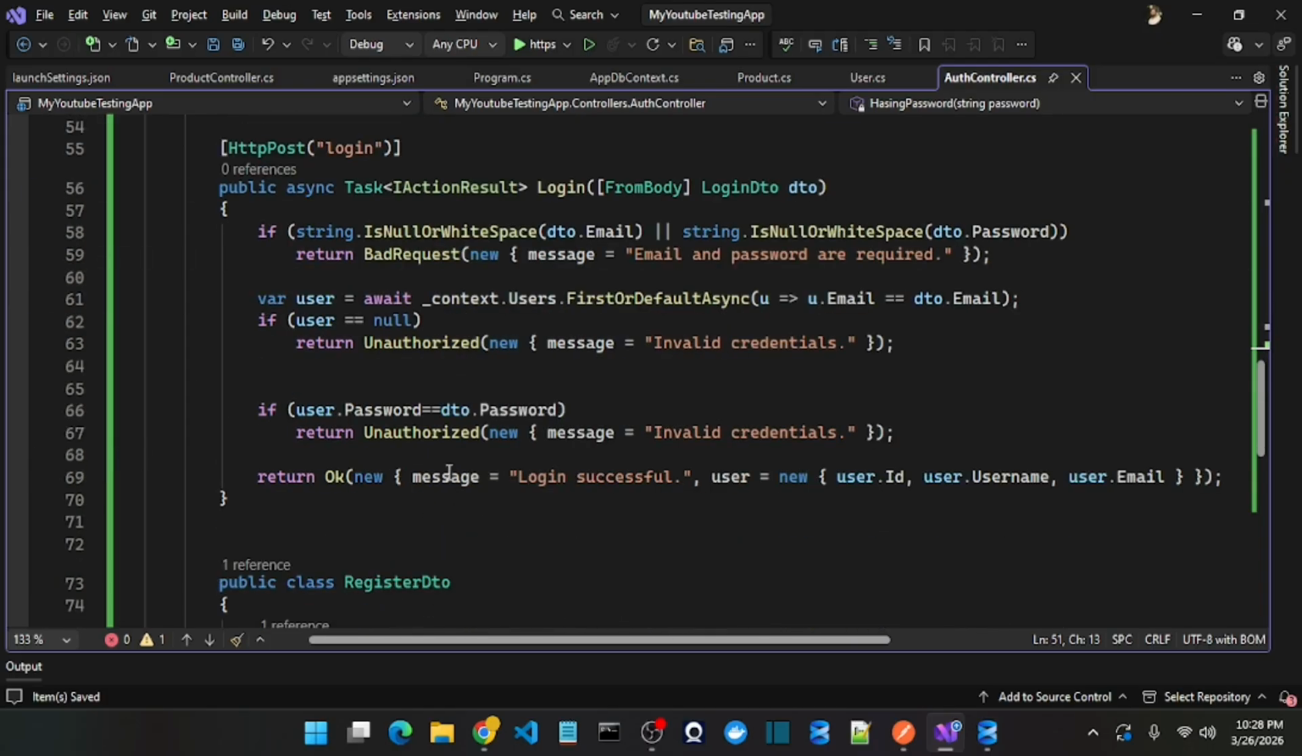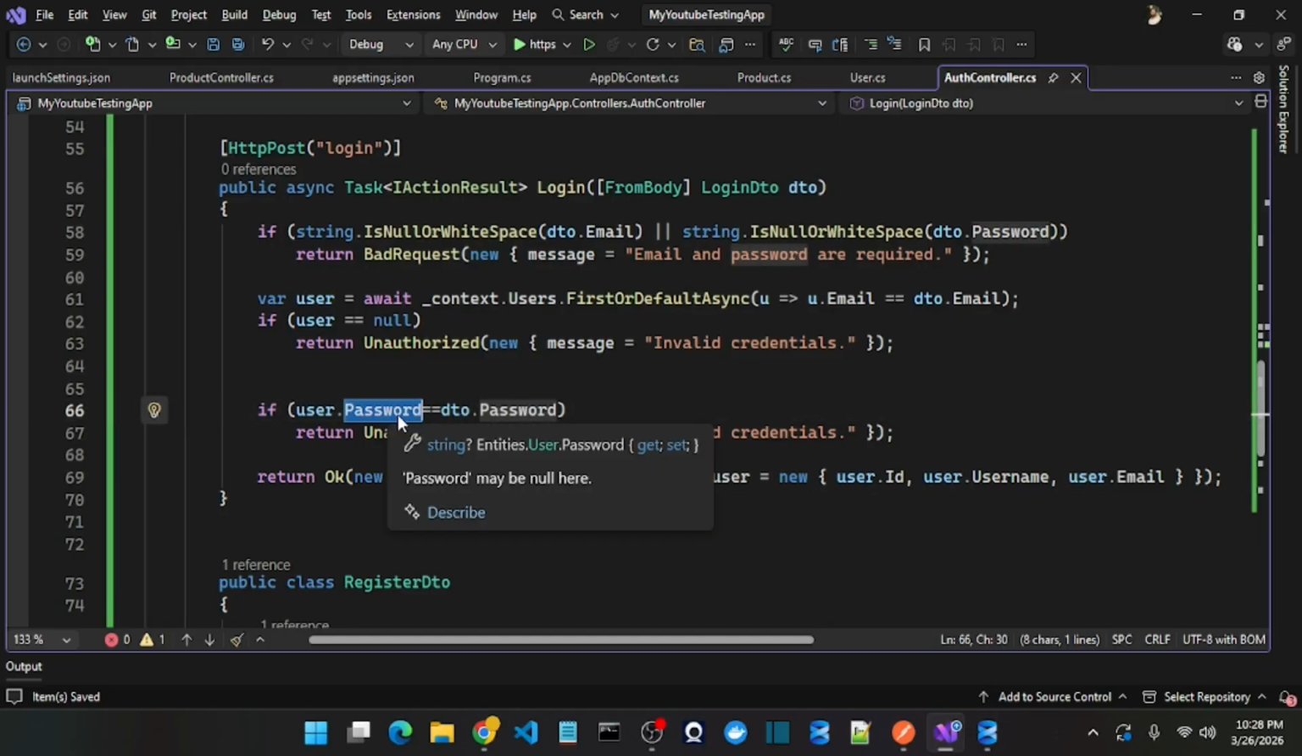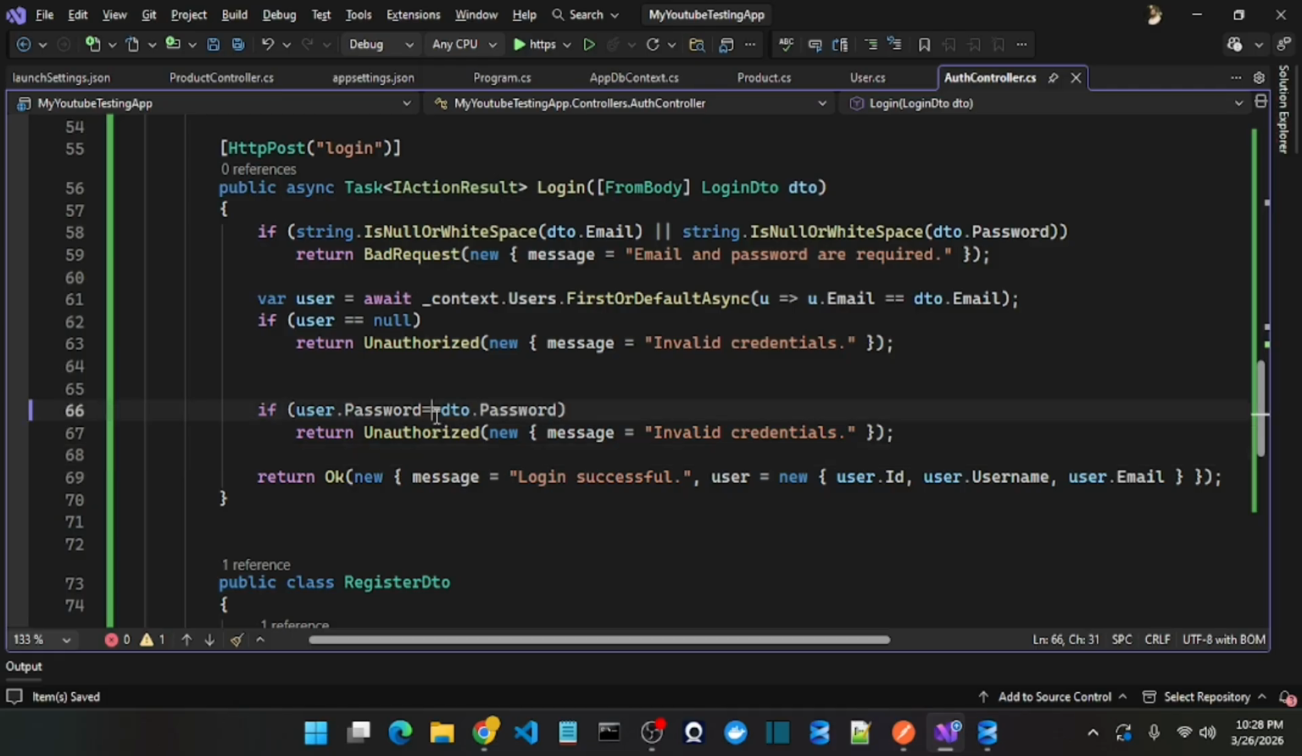At this moment, I'm checking whether the password stored in the user table and the password which I'm supplying from the outside are equal. If they are not equal, I will just give an invalid credentials kind of error. Now let's make it very powerful with password hashing. So how will you do this?